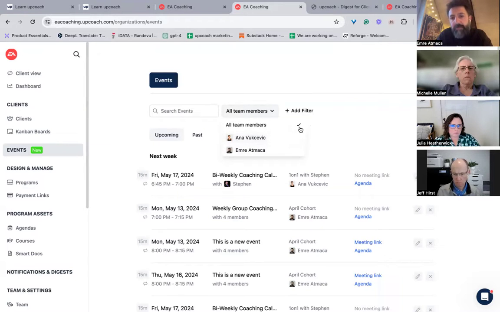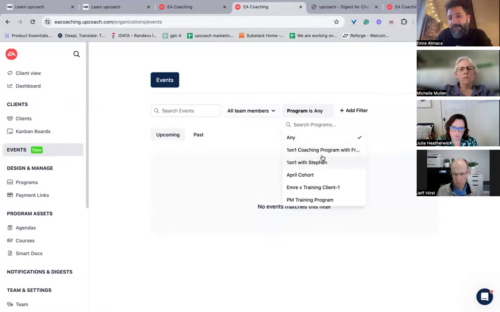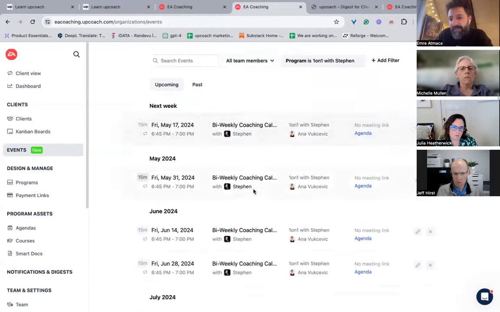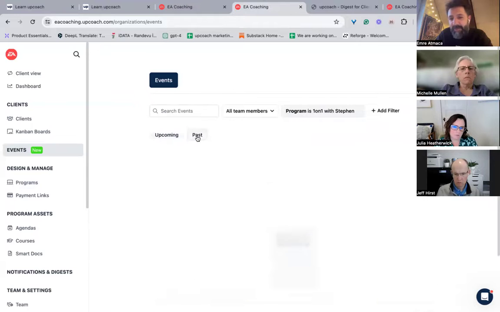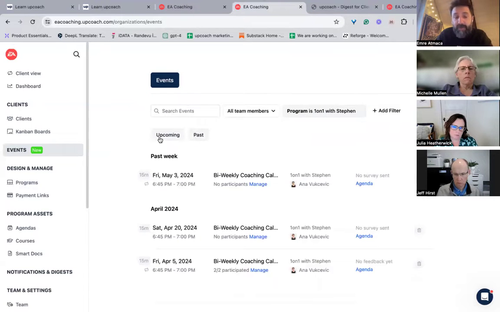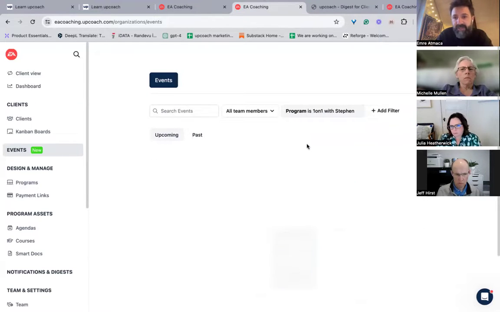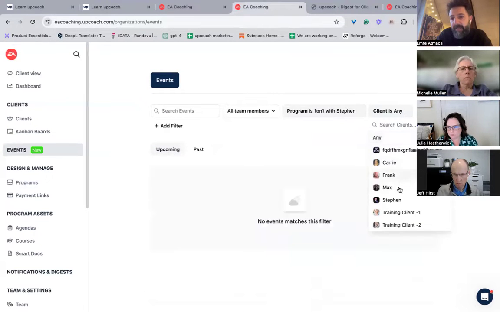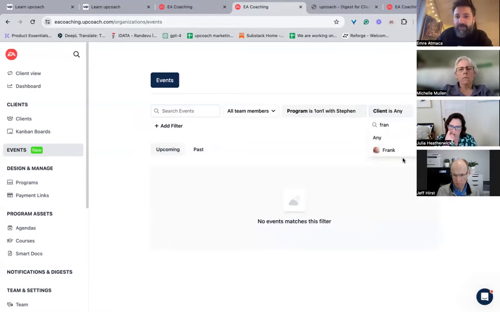And we also added a filter option here, which allows you to choose a program. So if you choose, okay, one-on-one with Stefan, if there's any event upcoming from that program, you will see it. And this is true for past events and upcoming events. At the same time, you can choose clients as well. That will show you all your clients. You can search them. I will search for Frank.